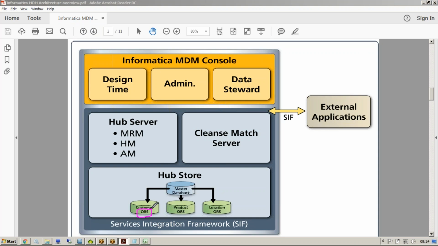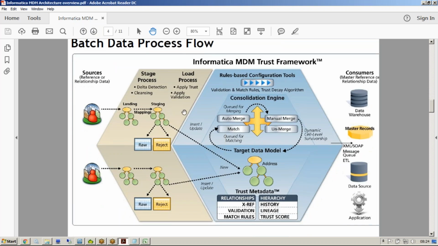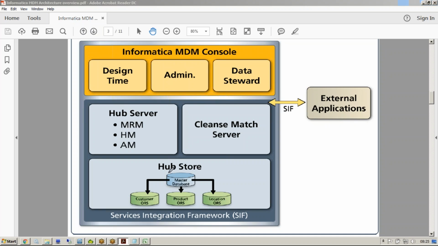It means whatever we have discussed, like this data flow, all of this stuff, right? All these things, the landing table, staging table, base object, everything that you see, that happens in the ORS, not in the master database. Again, I'm repeating, the landing, staging, match, merge, data quality, every stuff will happen in the ORS only. It has nothing to do with the master database.